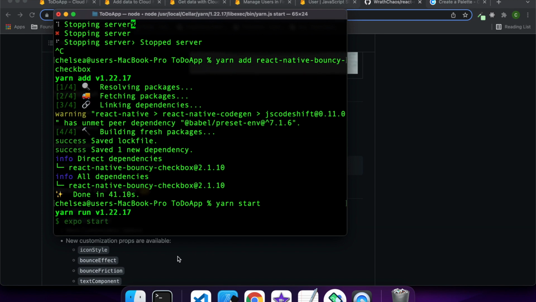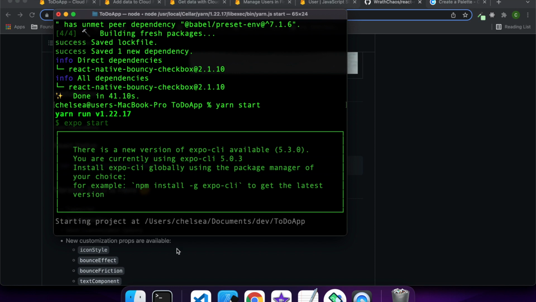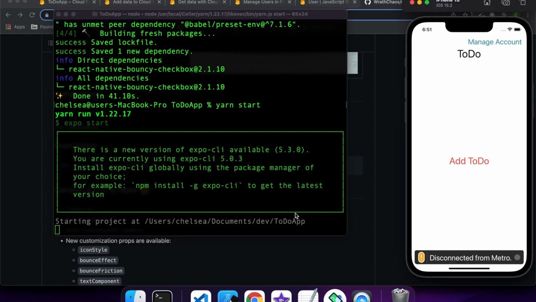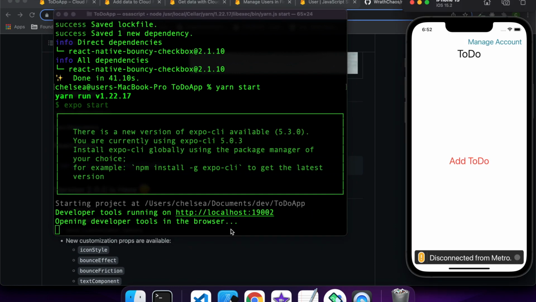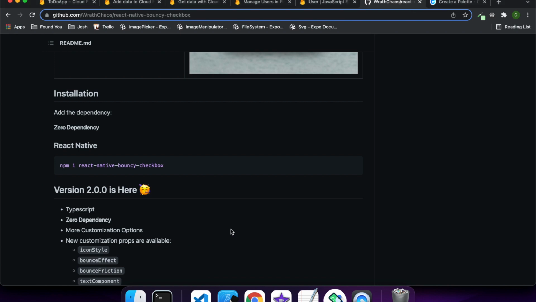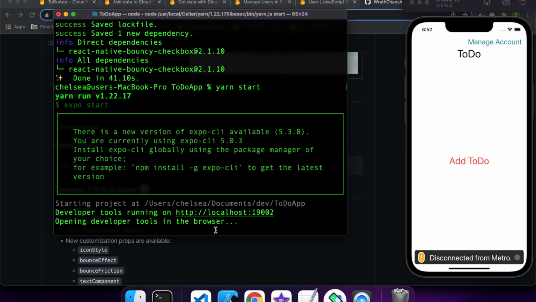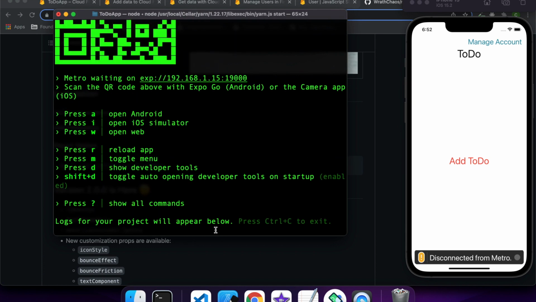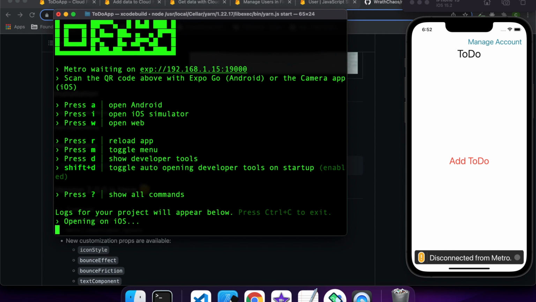I've installed that now, and I'm just restarting my Expo app. And reopening it in iOS.